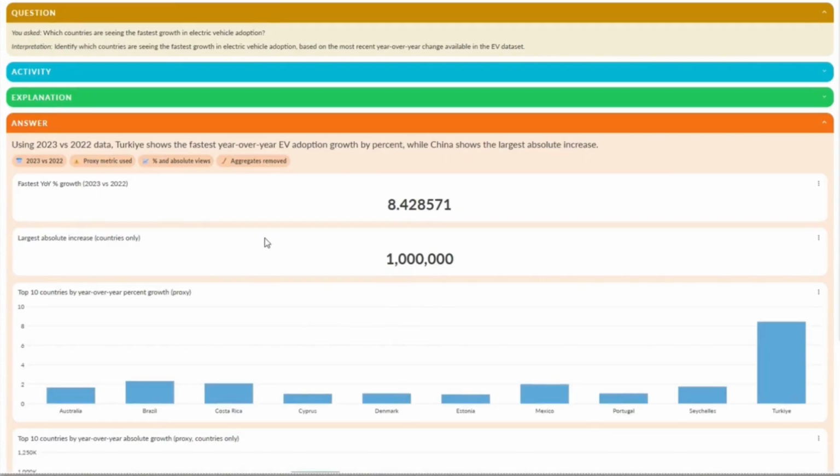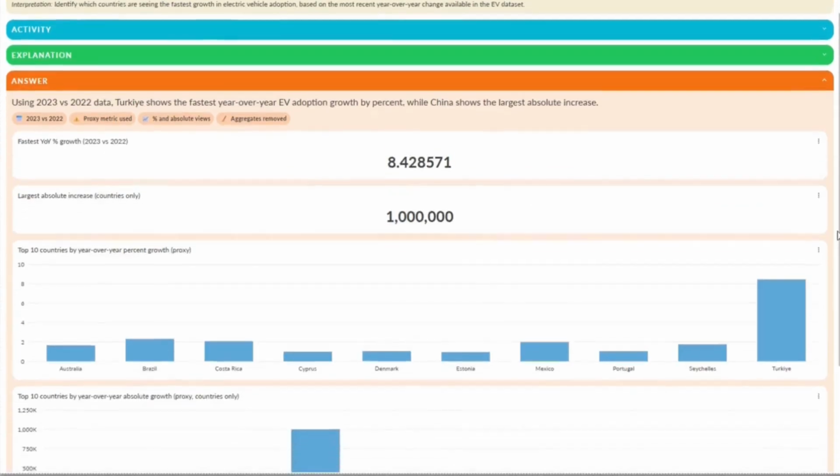So we've got an answer here, and it's told us that Turkey and China are showing the largest absolute increase. But what's interesting is we can see some of the smaller countries are also showing rapid growth. Costa Rica, Cyprus, Denmark, Estonia, for example. So this is the kind of insight that's hard to get from a static dashboard.